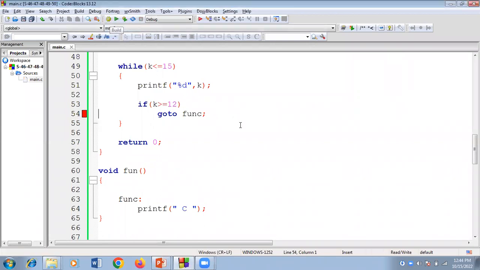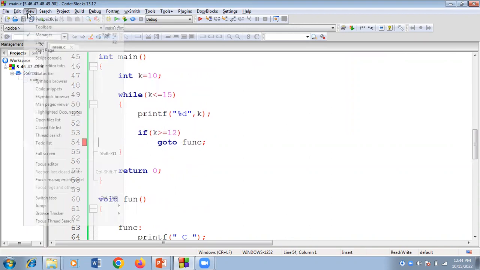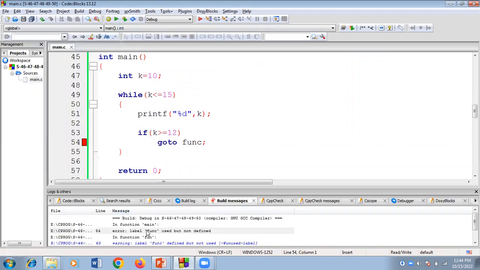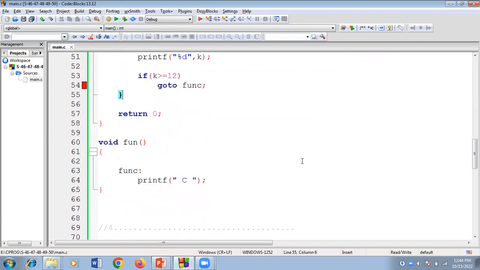If I'm trying to compile, guys, you will get the compile time error. So I will go and check the error logs here. What kind of errors are encountered? Just observe the line number 54: label function used but not defined. So what exactly is the point you have to remember? Go-to cannot take control to a different function.